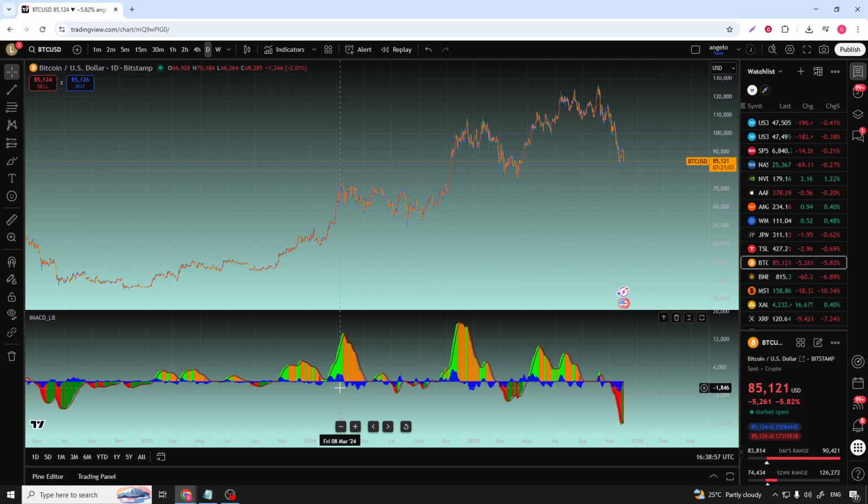From here, you can customize it if you want. To do that, hover your mouse over the name of the indicator on the chart and click the settings icon. This will open a menu where you can adjust inputs, colors, and styles. If you're just getting started, you can leave everything on its default settings until you're more comfortable.